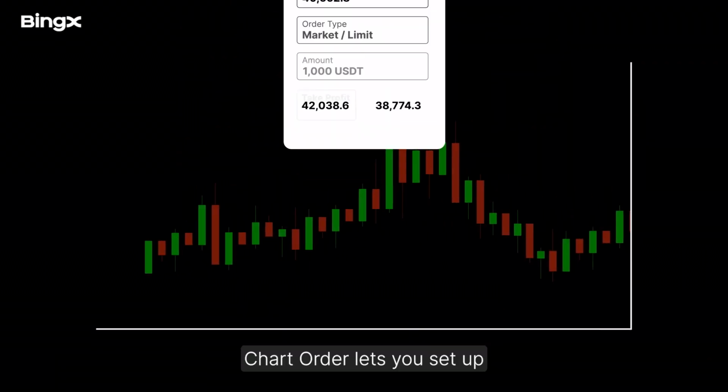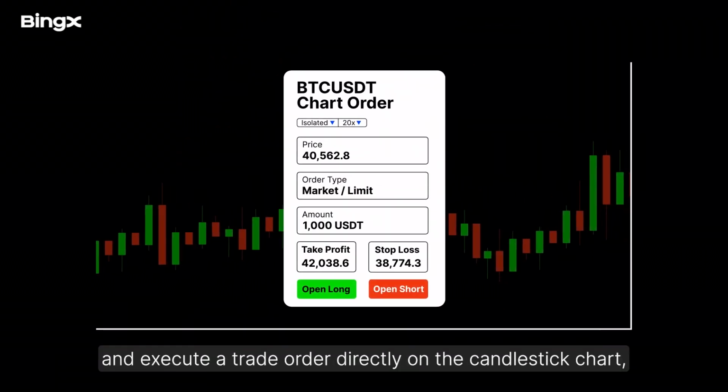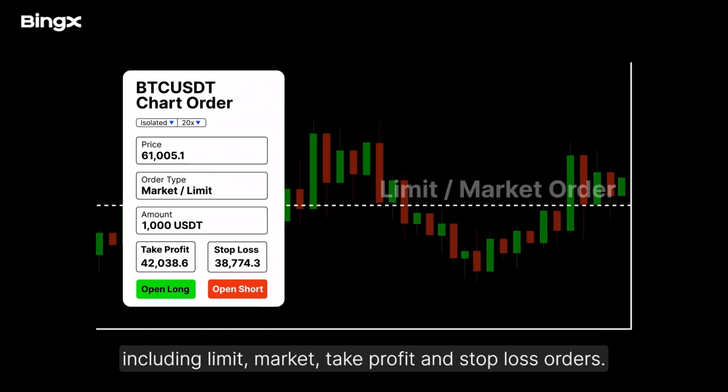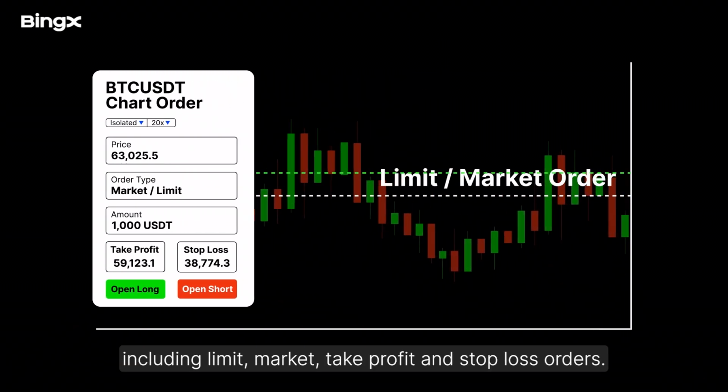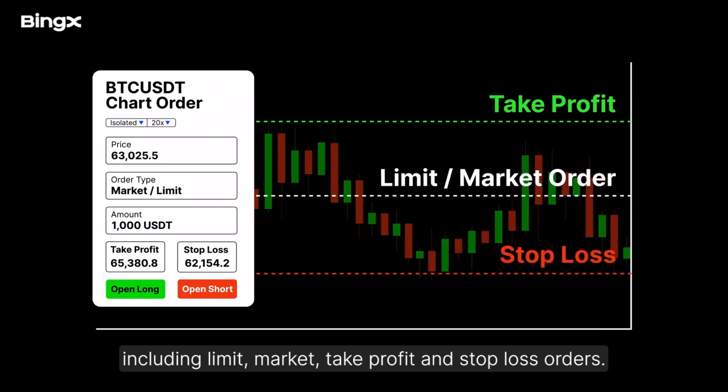Chart Order lets you set up and execute a trade order directly on the candlestick chart, including limit, market, take profit, and stop loss orders.